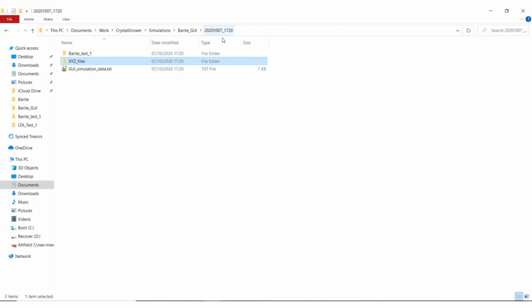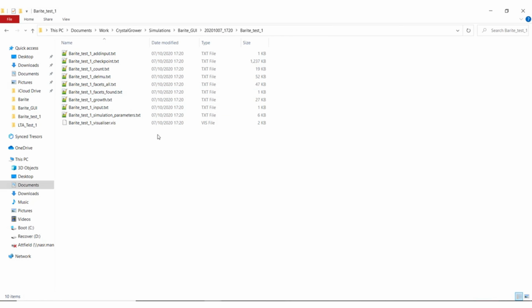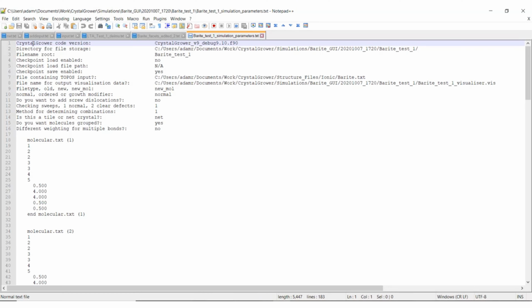If we go back to these text files, the three most useful files that you need to know about would be the simulation parameters file here. This file contains all the information that's gone into your simulation, so the Crystal Grower code version, the structure file you used, the energies you used in your net.txt file, along with any other parameters that you've input in the Crystal Grower user interface. So this is really useful for record keeping, so if you go back to a simulation, you know exactly what you did to get the crystal morphology that you see.